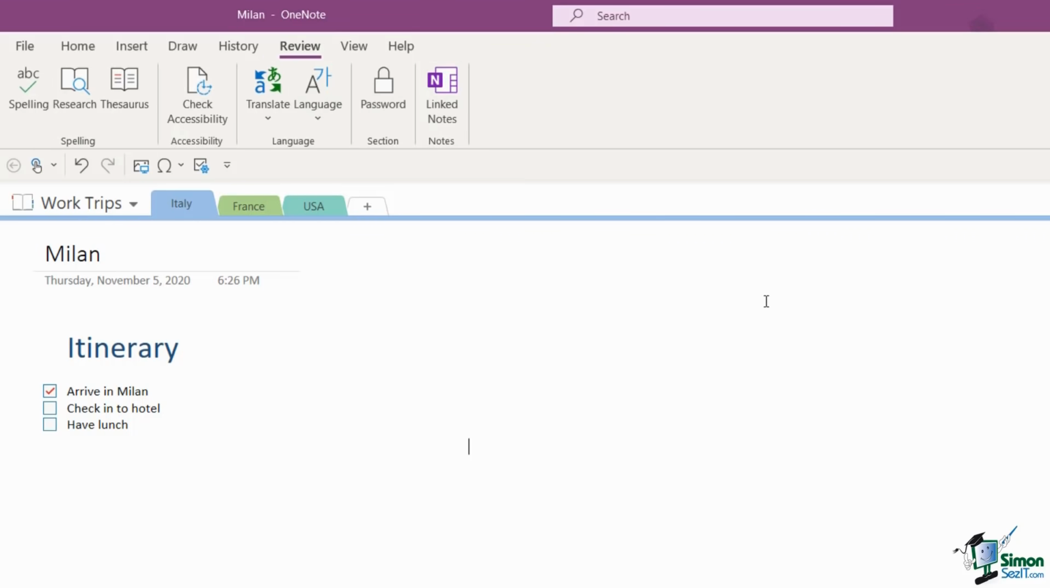Moving across, we have our Review tab, and this is pretty much what you would expect to find on any Review tab in your Microsoft applications. This is where you would come to spell check, use the thesaurus, check your accessibility, change things like language, or even password protect a section. We also have something in here called linked notes, which is a very useful feature, which we'll explore in more detail later on in the course.